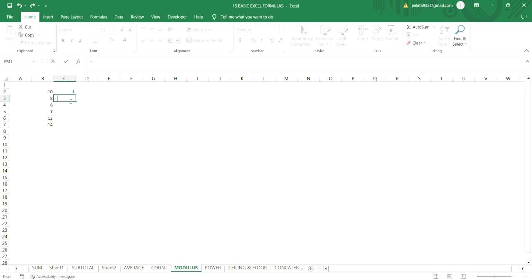Likewise we can do here is equal to mod, open the bracket, select the number, comma, we have to divide 8 by, for example, 2. So it will give me the remainder 0.